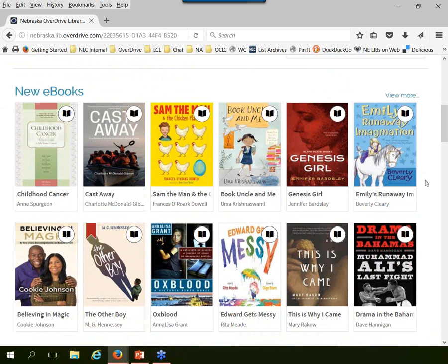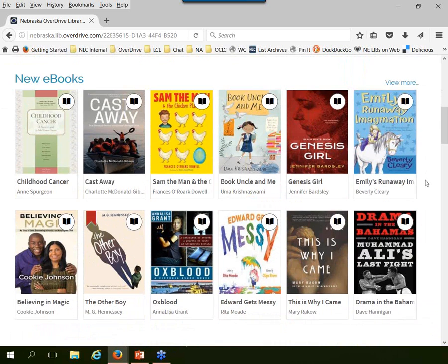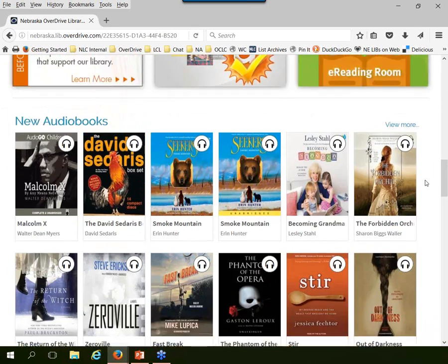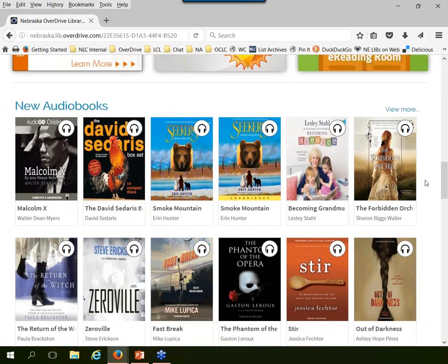Normally, the first thing your patrons would see on their screen would be the new ebooks category. Below the new ebooks category, there's a new audiobooks category. In both of these cases, these are invitations for patrons to browse. In both cases, these are format specific.